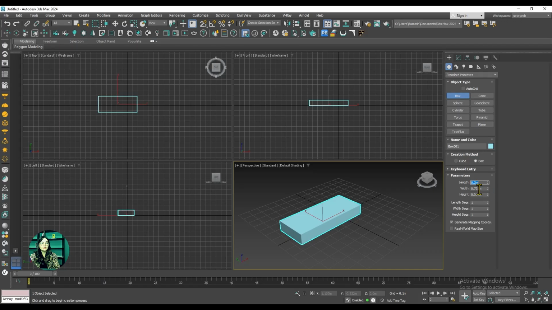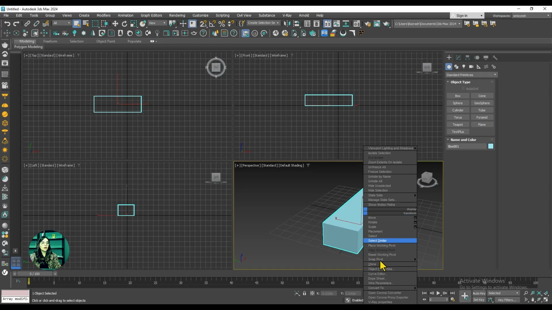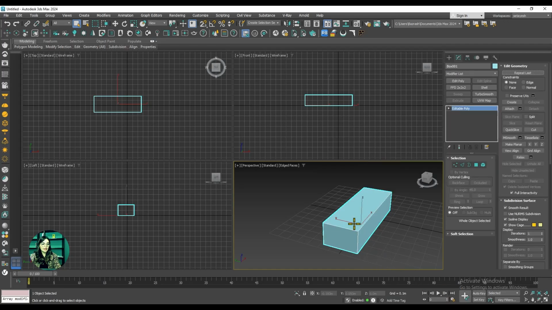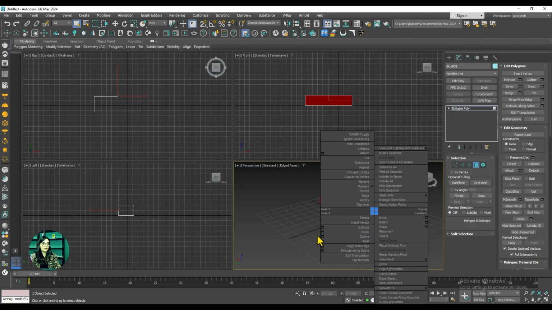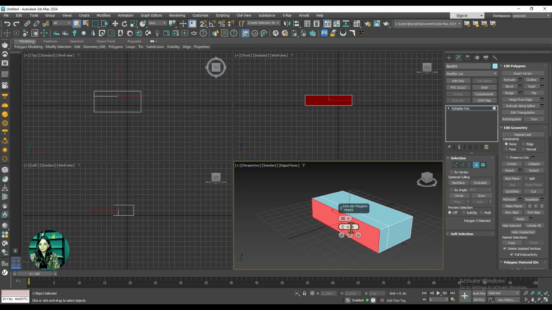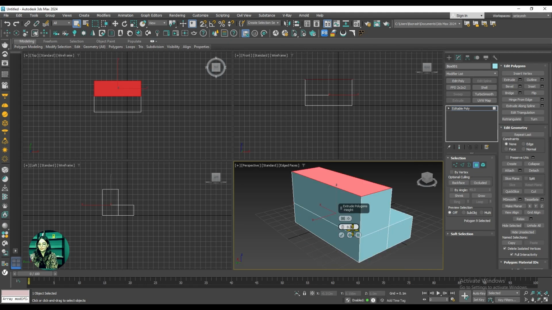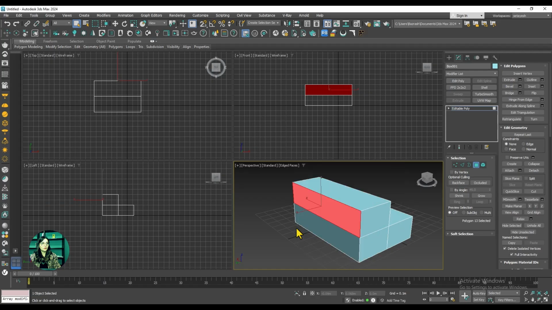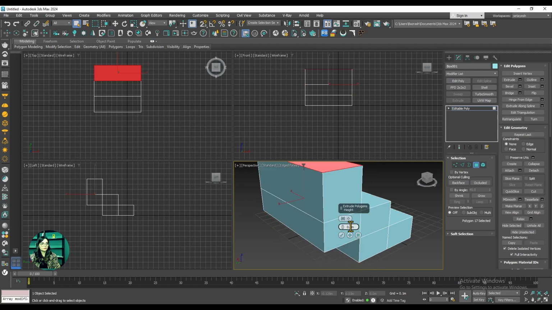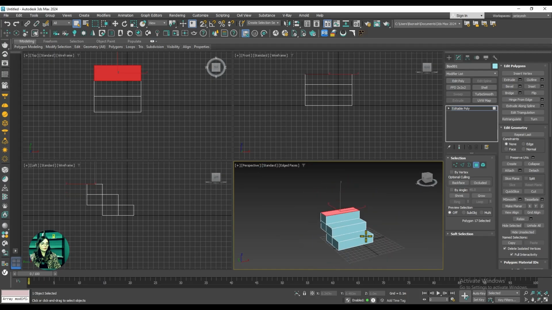For example, this one like this, and this one like this, and convert this to an editable poly and select polygon. This one, for example, extrude, and then extrude this one like this, or extrude again, and this one again. We can create some structure like this, but it may take time.